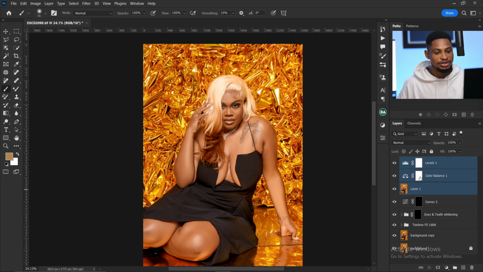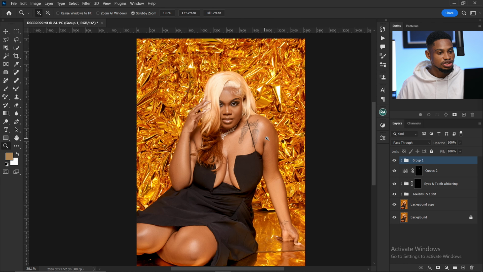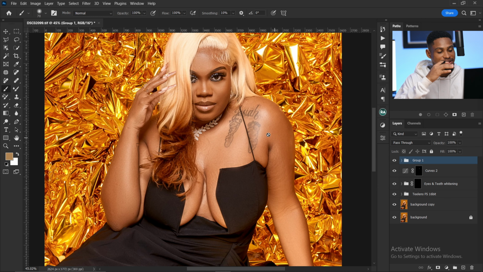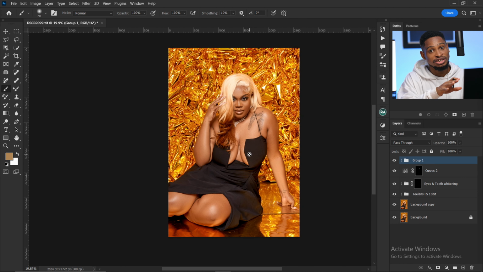Now let me just group everything I did so you can see our color grading. So this is the before and this is the after, the before and the after. Just a subtle difference, but you can see it makes a whole lot of difference. The image is still looking natural and the client is really going to like the colors I'm getting for this image. Now it's time to actually save your image.